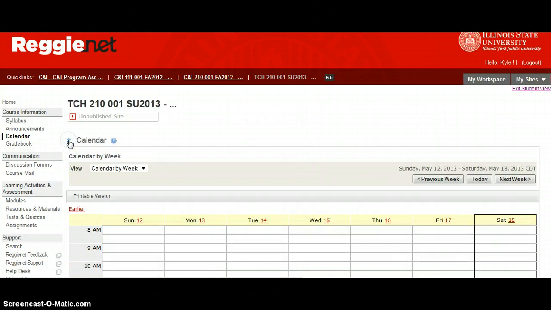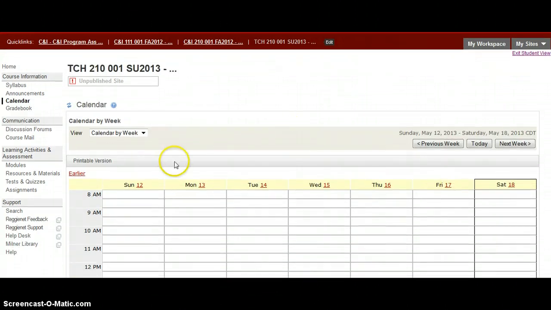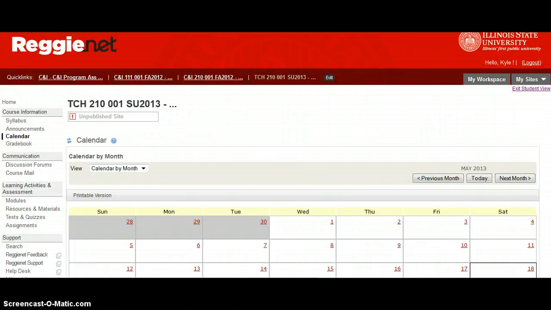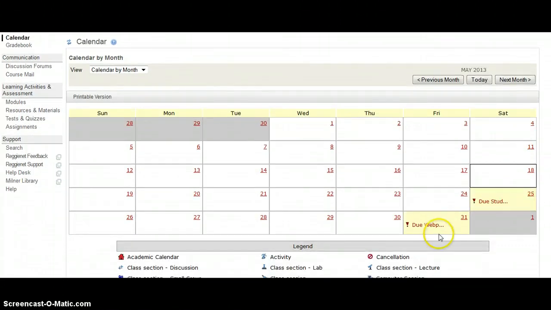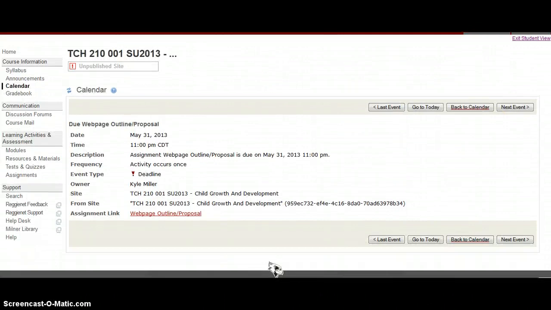And we'll go back to the calendar, and you can switch to calendar by week or calendar by month. I find the month a little bit more helpful. Down here, if you click on that due date on the 31st, it says that your web page outline or proposal is due, and then there's an assignment link for that. So the calendar will help you manage your time and make sure you're up to date.